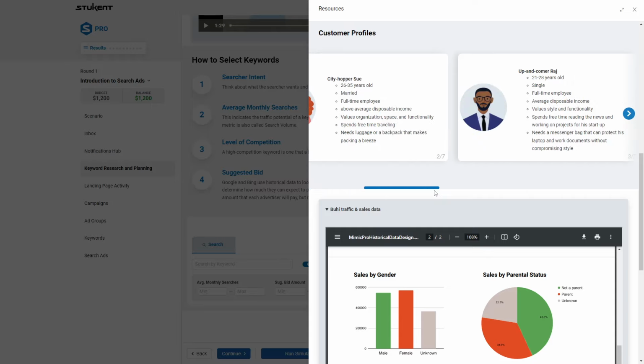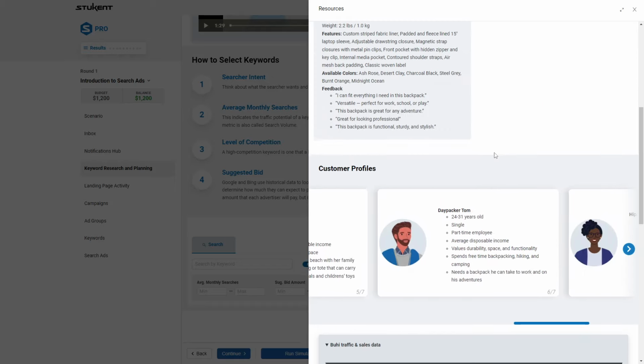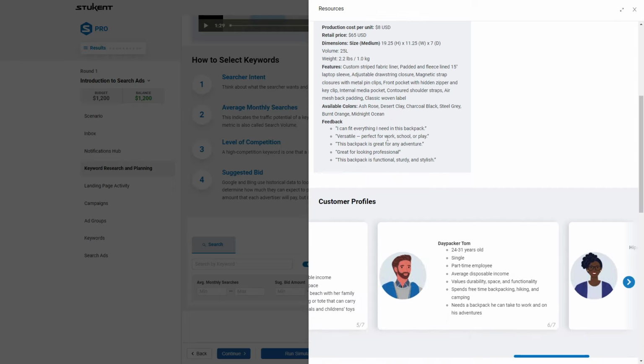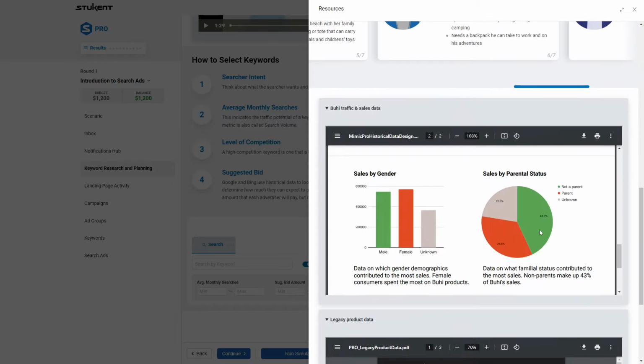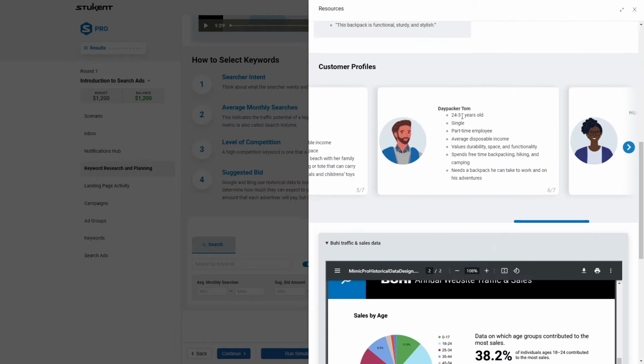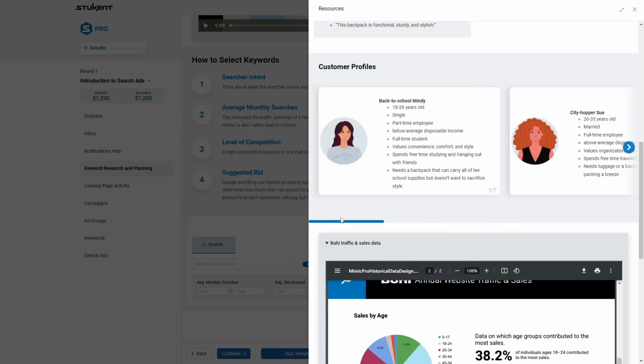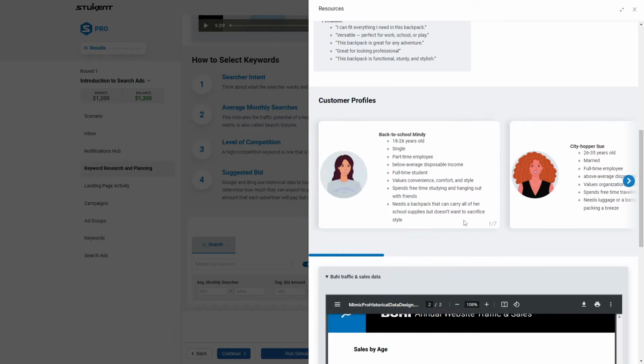City Hopper Sue may also be a good contender. Based on what the backpack was about, for work and play and looking professional and adventure, I was thinking that her keywords really matched up. So although she's not going to be our majority of sales, she is in a good age group, the 25 to 34, which matches her. Once I've determined who my personas are, that's going to help me decide what keywords are going to matter for me.